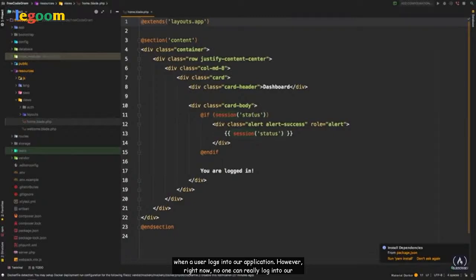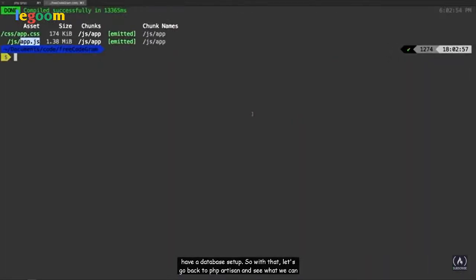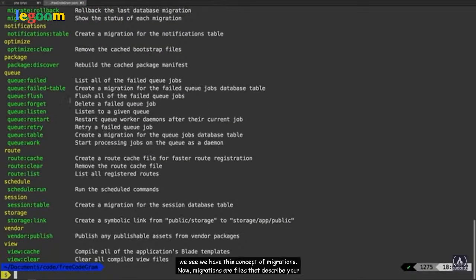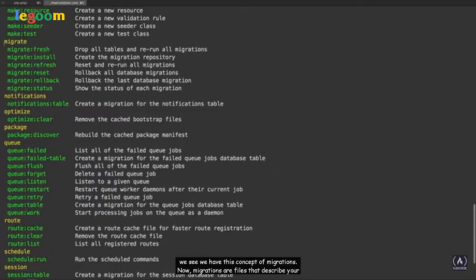However, right now, no one can really log into our application because we haven't created any users. Now, to create a user, we do need to have a database set up. So with that, let's go back to PHP Artisan and see what we can find. If we go to PHP Artisan, we see we have this concept of migrations.